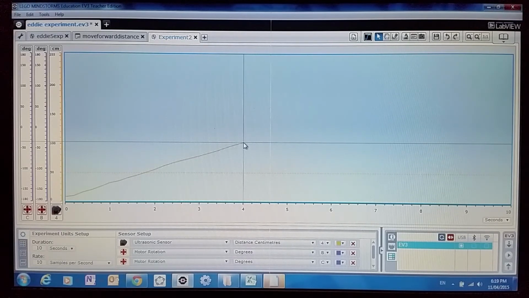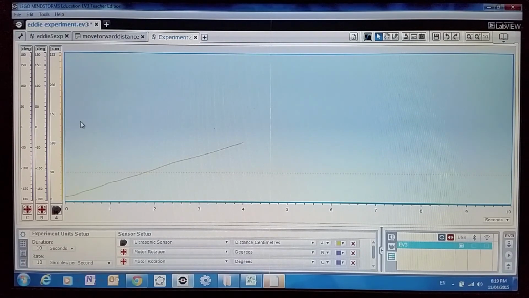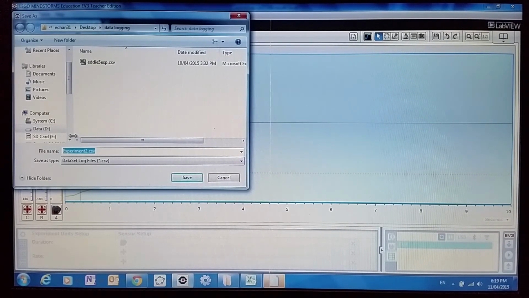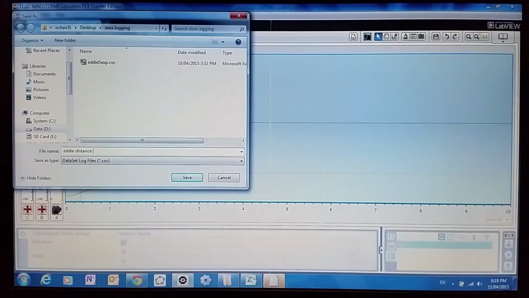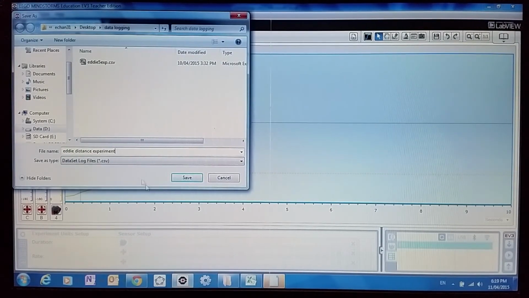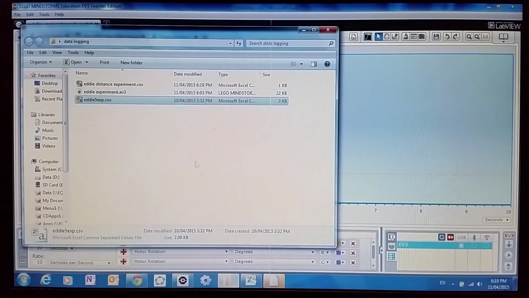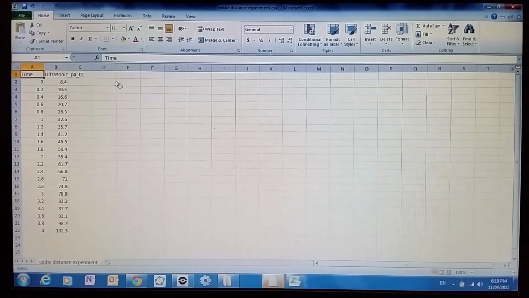Now let's get this data to Excel. So again, let's go to Tools, Export Data Set, and let's put it in a CSV file again. So let's call it Eddie Distance Experiment. Save it. Okay, now let's go to that folder and open up the CSV file in Excel.